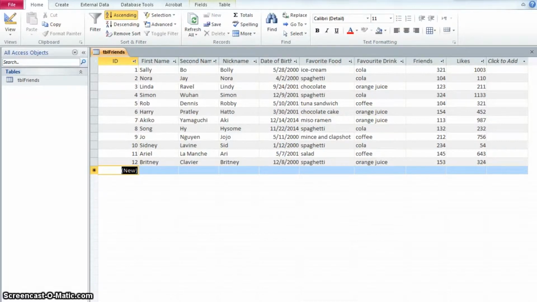Hi everyone, today we're going to look at how to create a form in typical database application software, and we'll just think about why we might want to create a form. So here we have a database table. It's about social network users, and I think we've got some errors in the database data set here.